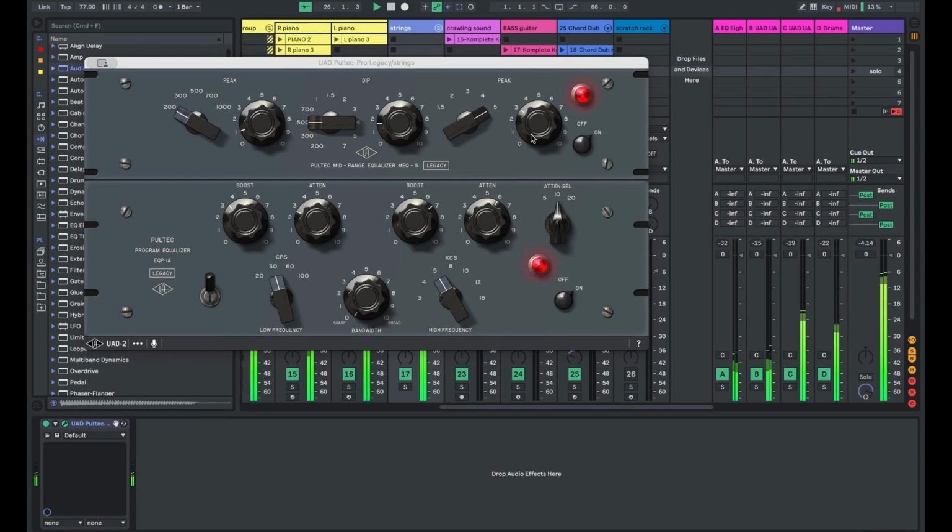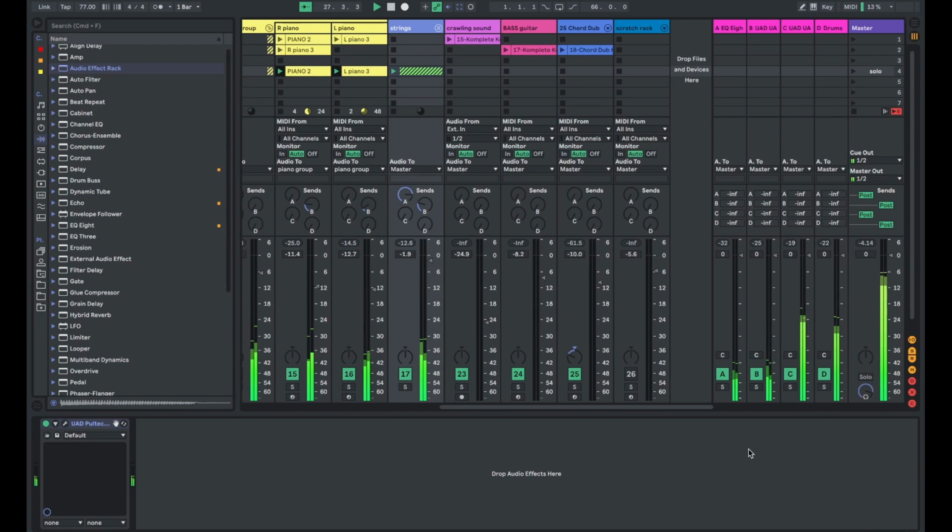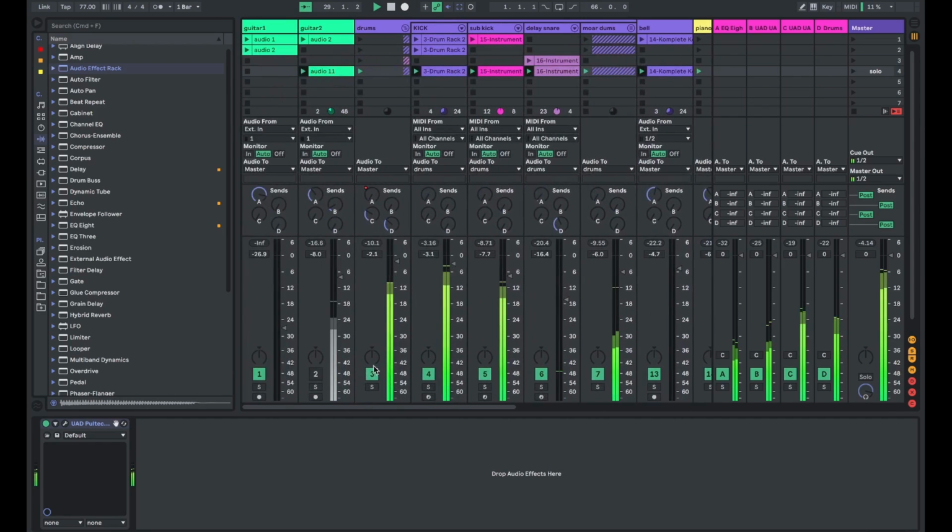I pulled up a Pultec EQ and just EQ'd the strings a little bit, just to let them sit with enough mid-range and high-end, but not drown and take out from the low end.